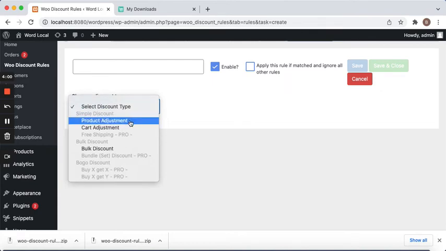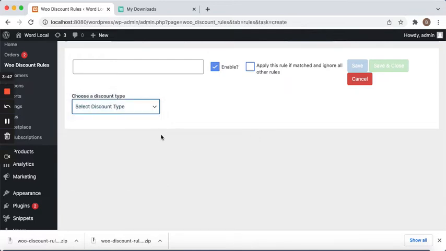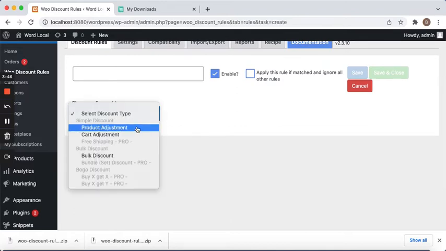In the free version, the only available discount types are the product, cart and the bulk discount types. But if you want the other features to be installed as well, you might need to have the pro version. It's said here. Yes. So for all these things, you might actually need a pro version.